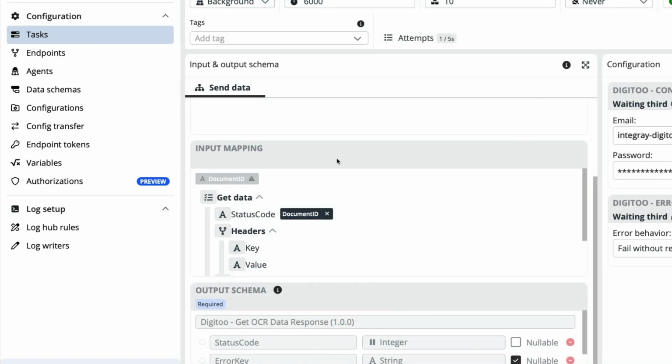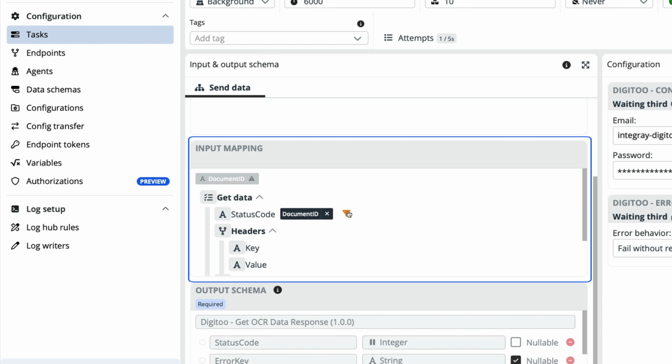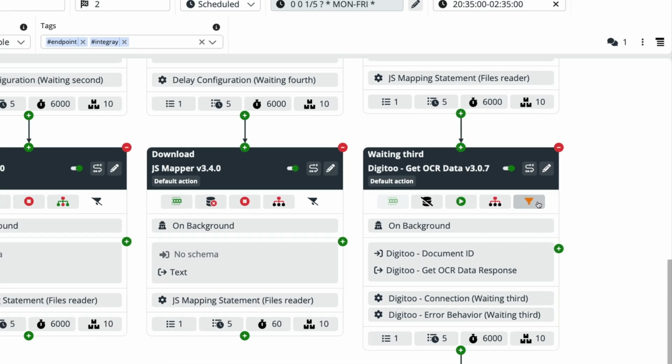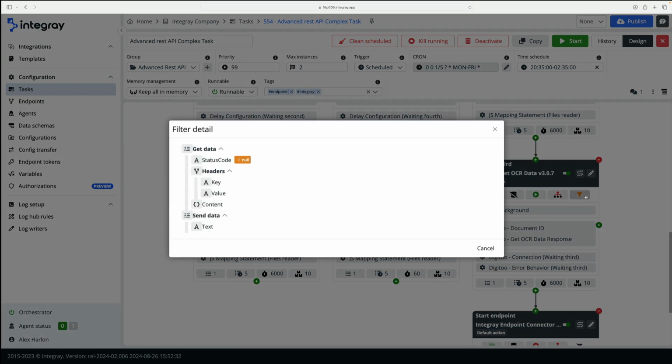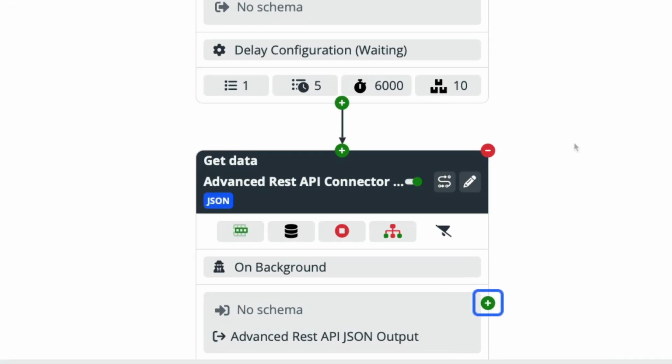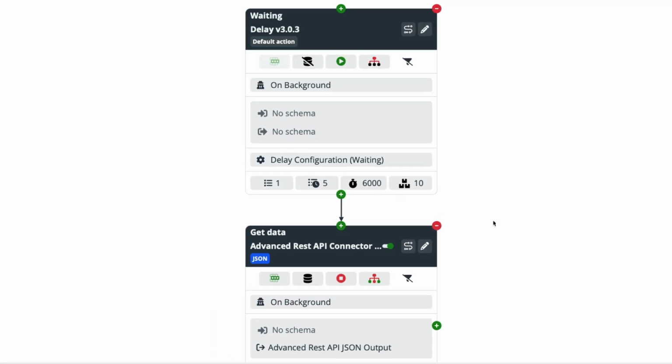When a filter is applied during input mapping, an orange icon appears, signaling its activation. Clicking the icon opens a Filter Details window, where you can see filtering details. You can add or remove steps using the green and red buttons. If you need to disable a task step temporarily, the slider button allows this, except for the first step.